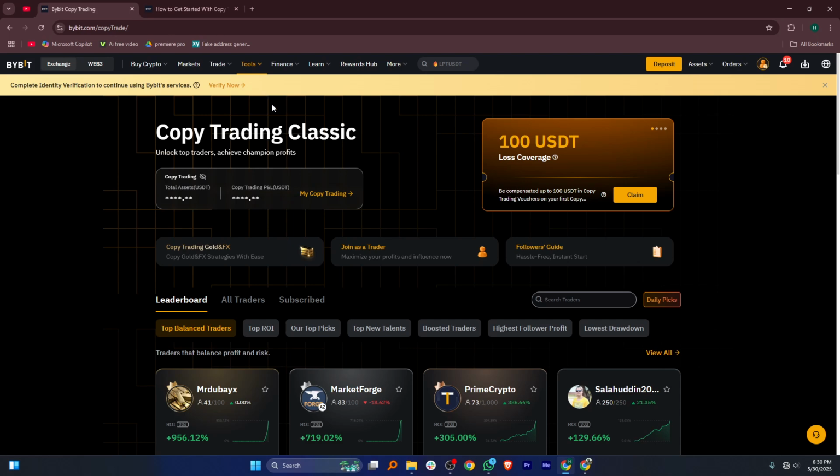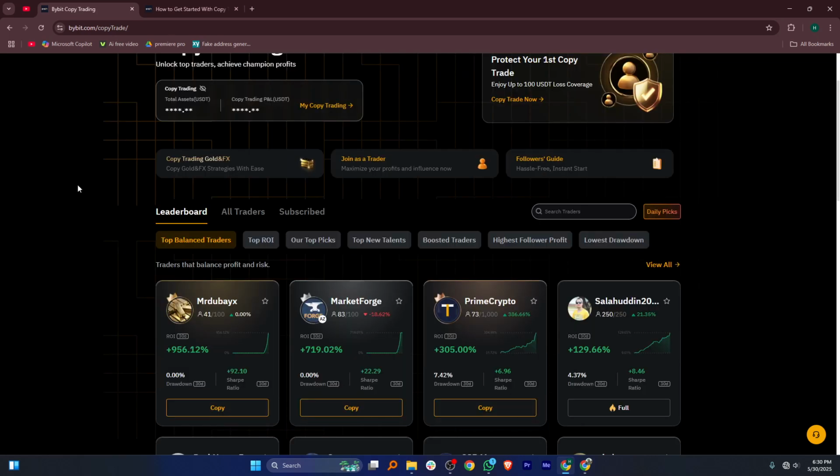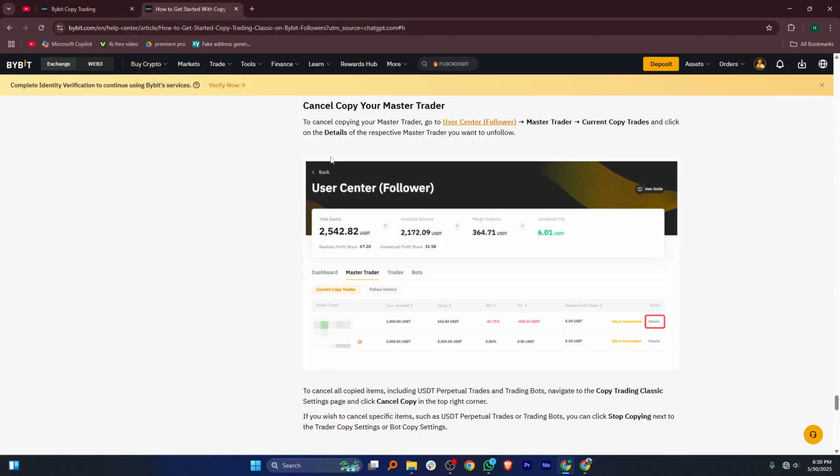To stop copying a master trader, go to the User Center Followers section. From there, click on Master Trader and then Current Copy Trades. Now, click on Details next to the master trader you want to unfollow.